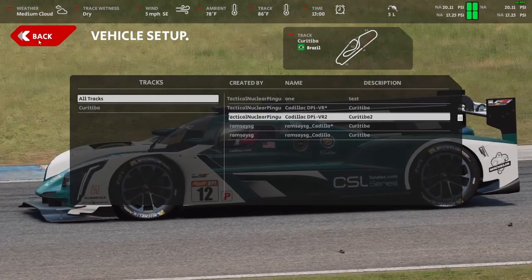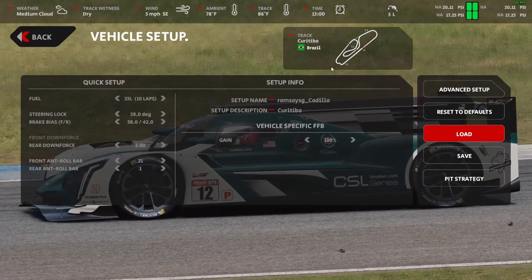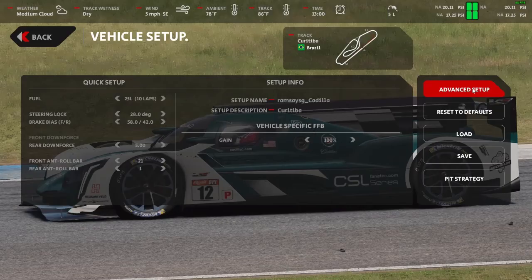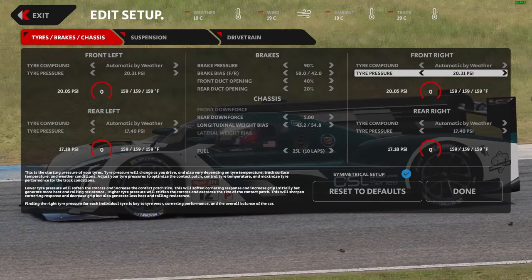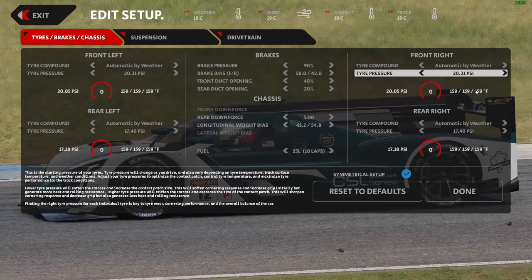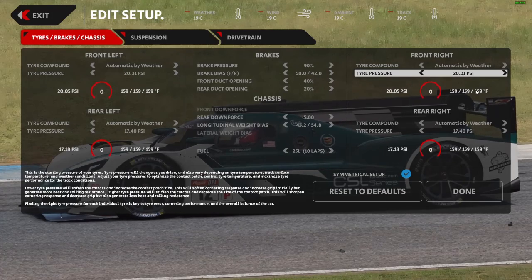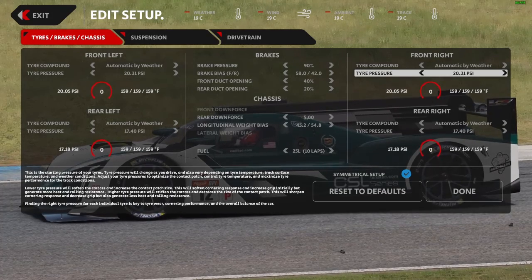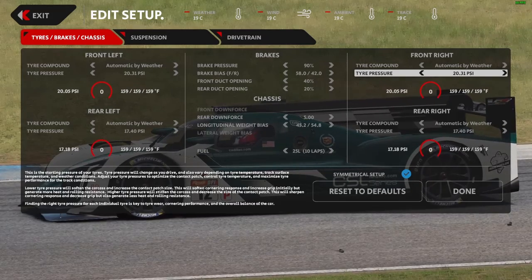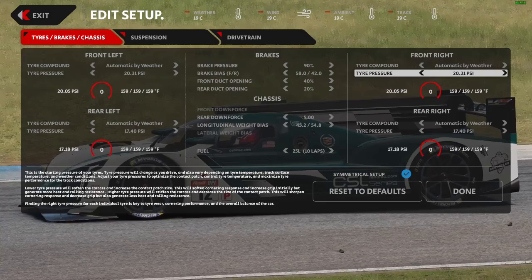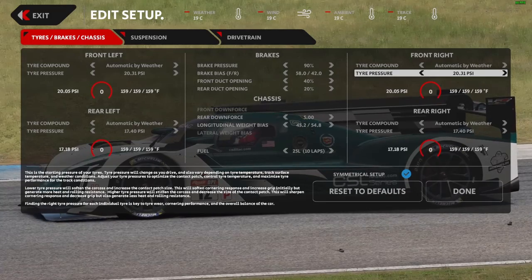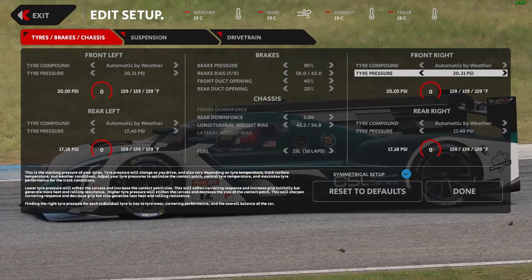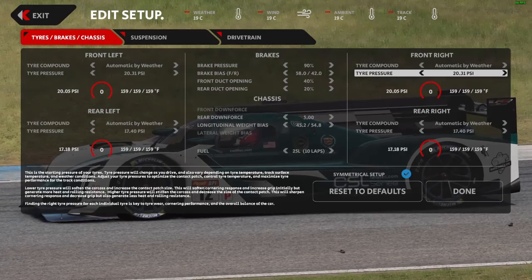Now going over the setups from the leaderboard, there's a couple of things to be aware of. Because this is a leaderboard setup, this setup is optimized just for one lap. So you've got to be aware that brake duct openings and radiator openings and so on are possibly not idealized for a race scenario. This is more important in terms of things like boost pressure, where you can run a very high boost for qualifying, but that may not be suitable for the race.